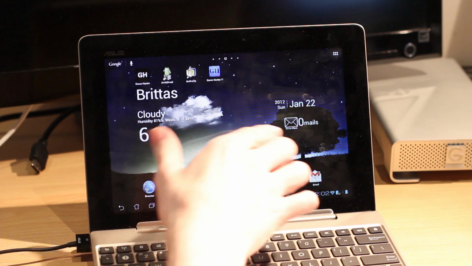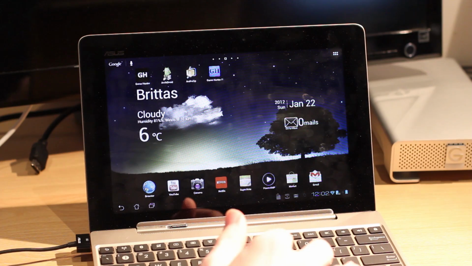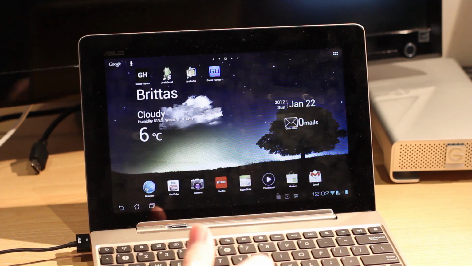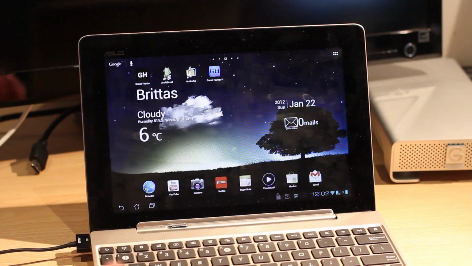Having owned several tablets, I would say, in terms of price and performance, this is the best value tablet right now, especially considering the user experience, which is quite simply wonderful. Anyhow, this has been a quick unboxing and review of the ASUS Transformer Prime tablet.